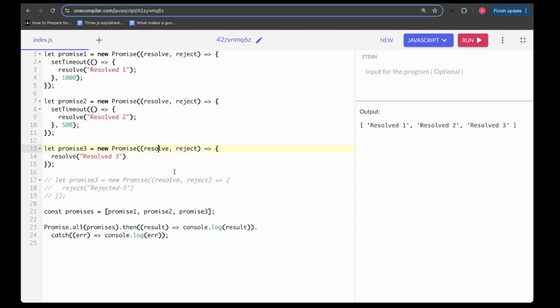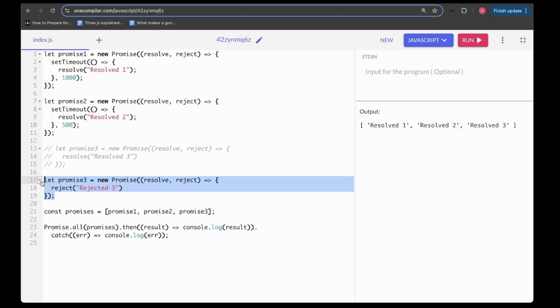And the other thing you need to know about Promise.all is, if any of the promises present in this array rejects, then Promise.all is only going to return the value of the rejected promise. So for example, let's say I comment out promise 3 and I uncomment this promise 3, which actually rejects this time. So if I run this, what should happen is the outputs of these 2 promises won't be visible, only the rejected output will be visible. So if I run, you see I get the output as rejected 3.